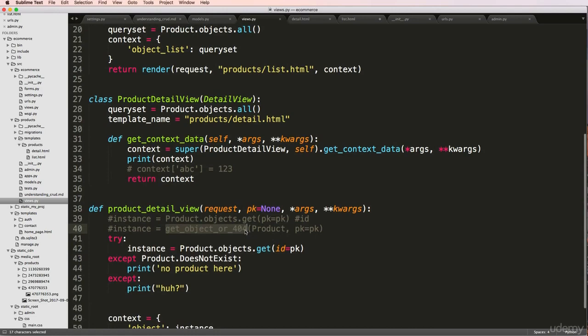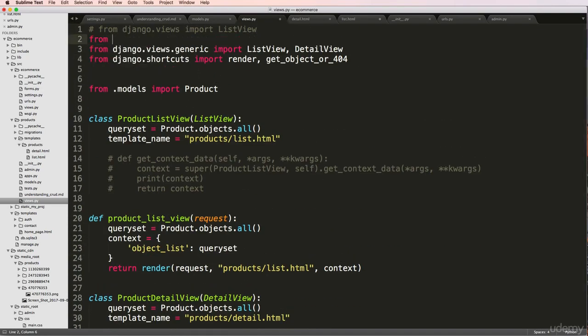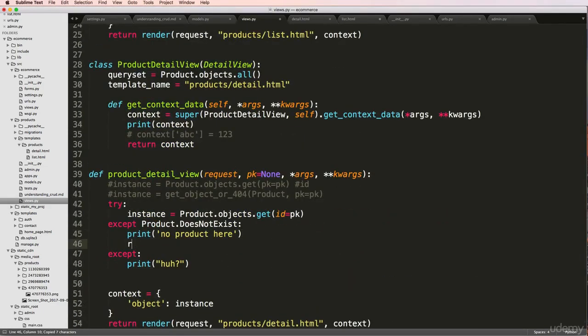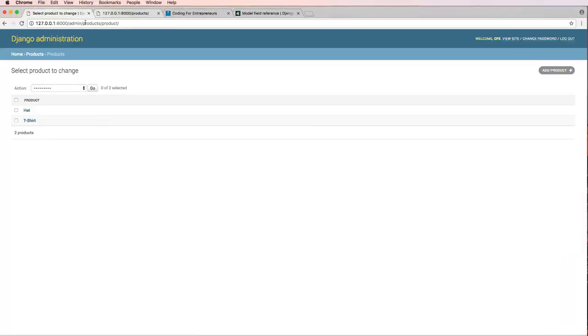It actually is closer to what this would be. In fact, if I imported one more thing, so from django.http import Http404, I can actually run my own thing. So if it doesn't exist, I can raise Http404 saying product doesn't exist. Okay, so let's try that out and see what happens on that product detail view.